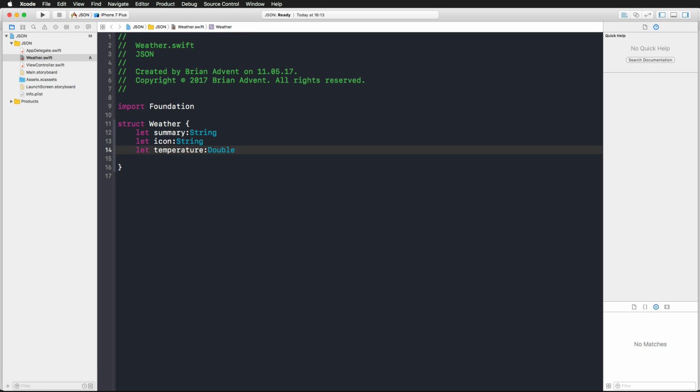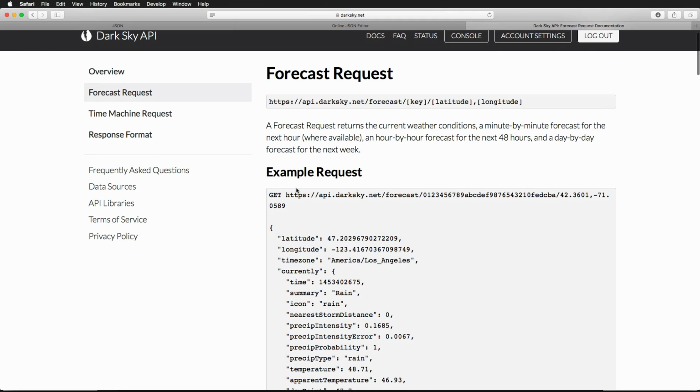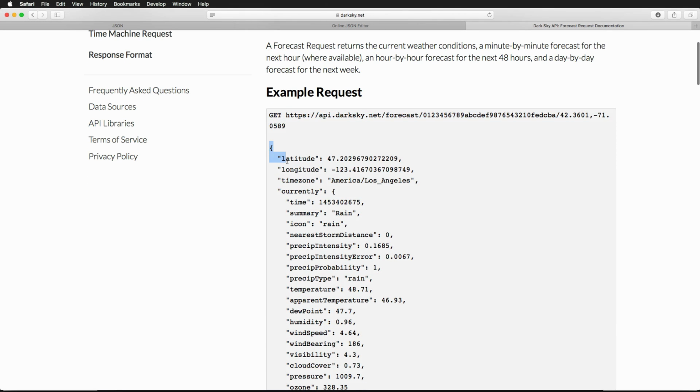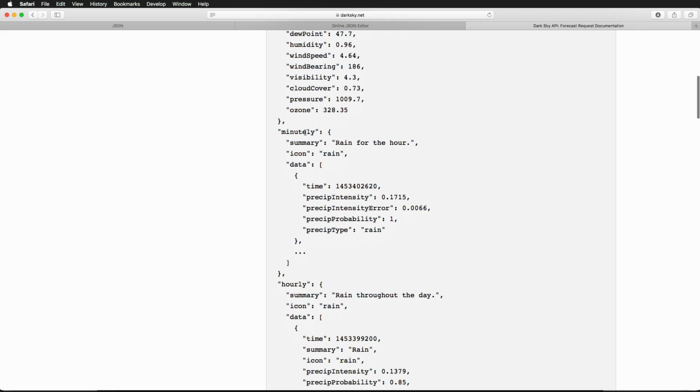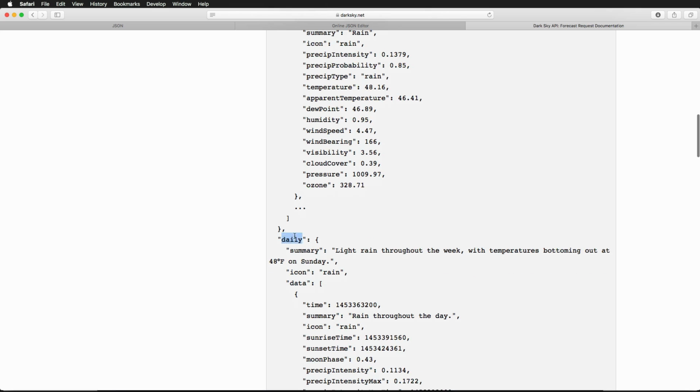To understand that, let's have a quick look at our Dark Sky API documentation, and there is this example request that looks for specific coordinates with a latitude and longitude. And as you can see, the JSON result here gives us that latitude and longitude again, a time zone, and the current weather for that specific location. We do not want to display the current weather, we want to get a weather forecast for the next few days. So if we scroll down, you can see that we have a minutely forecast, an hourly forecast, which we have here, and also a daily forecast.